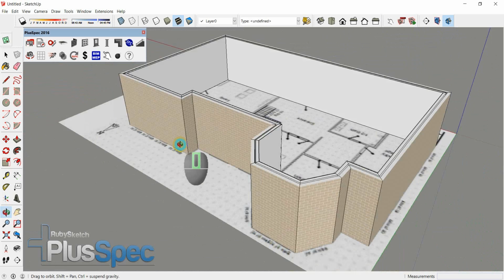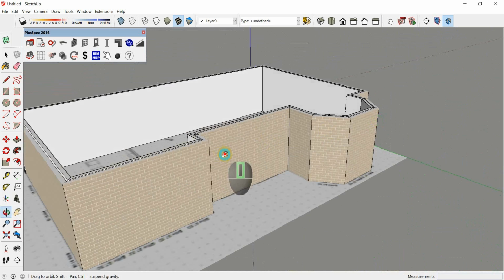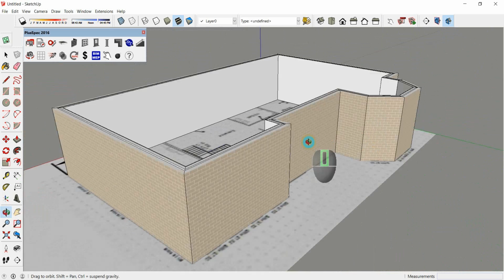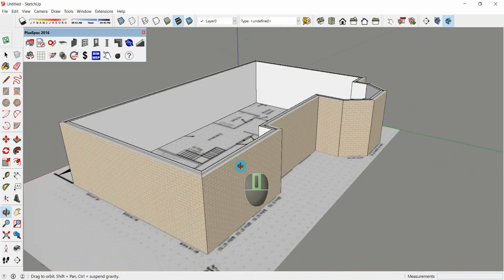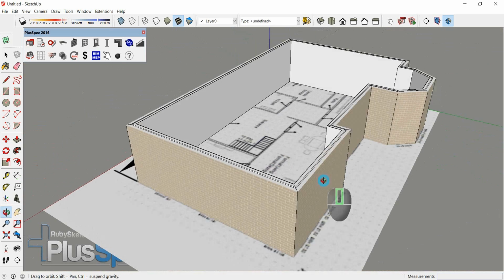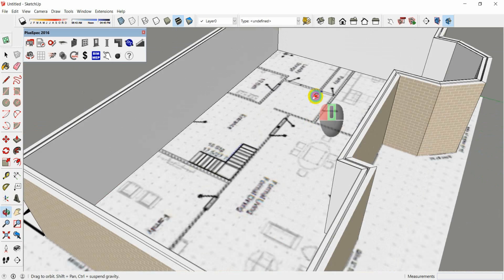Alright, so now I have a set of walls. Big deal. Probably most programs could do that. We can show the client what type of colour bricks that we're using and so on. But I need to deduct my windows and I need to do my internal walls.